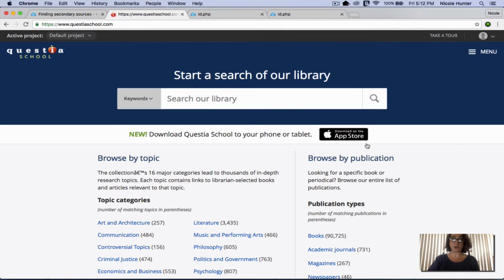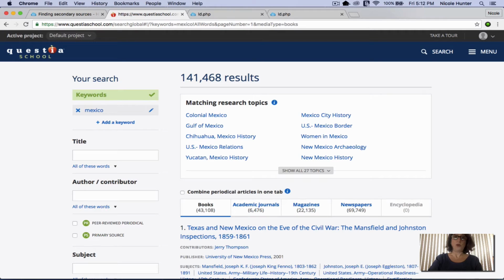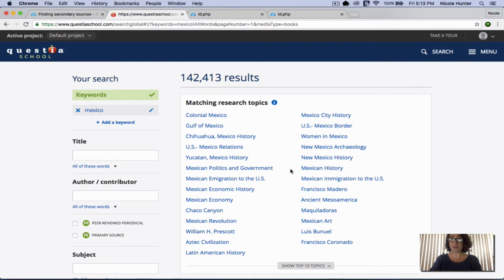In this first search box, I'm just going to put the keyword Mexico and see what comes up. One of the things you see in the center here is matching research topics. There are 27 topics, so you might want to scroll through these and see if any match your research. There's the Mexican Revolution. There's something about the US-Mexico border. Actually, that's where we're going. Mexican art. So if any of these fit in, you would check out those research topics.